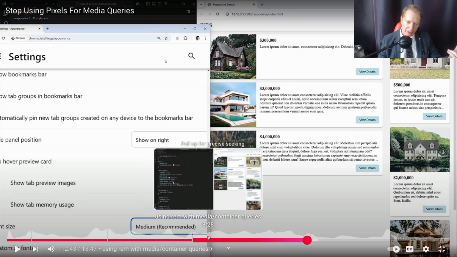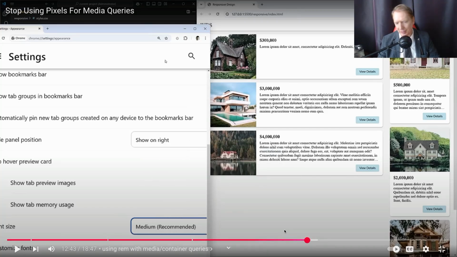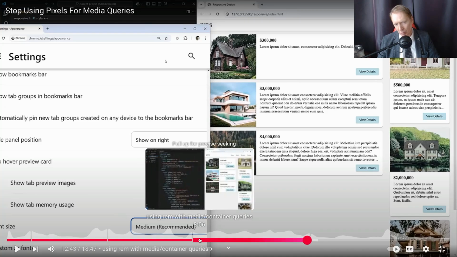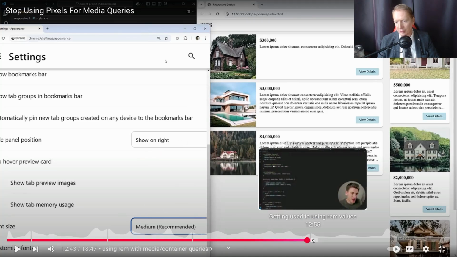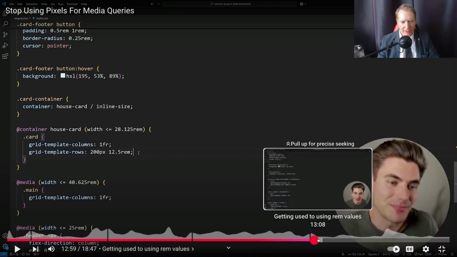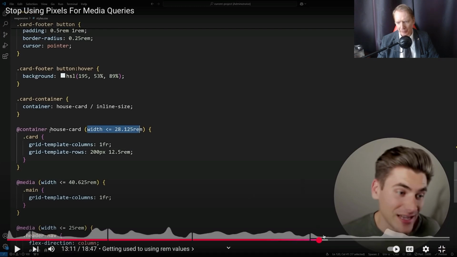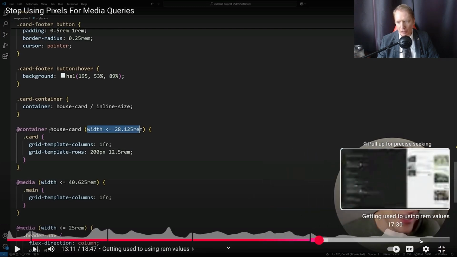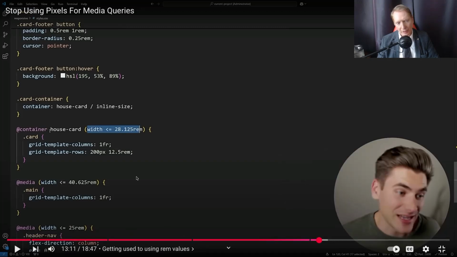Now, I have not really begun my retort, but I'm already starting to feel as if this is a solution looking for a problem. And this is where it really starts to fall apart by my estimation. He has a whole section, all of this section here, on getting used to getting rem values.